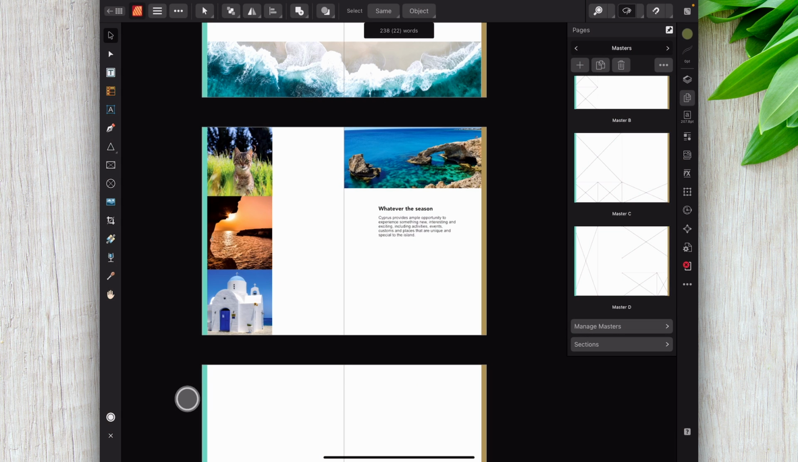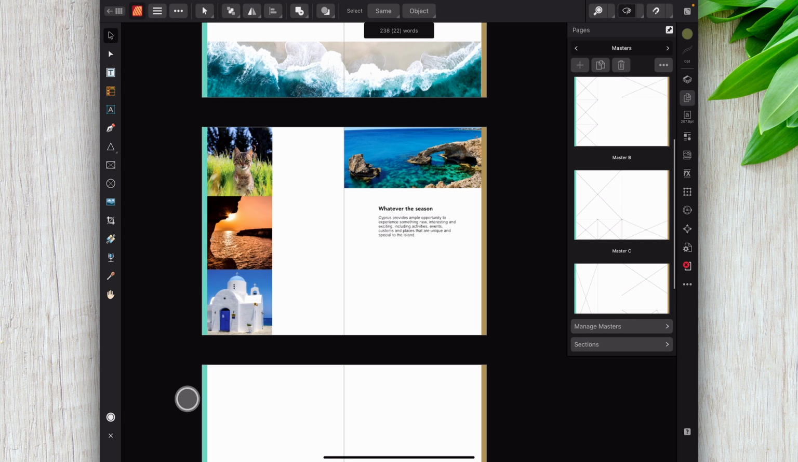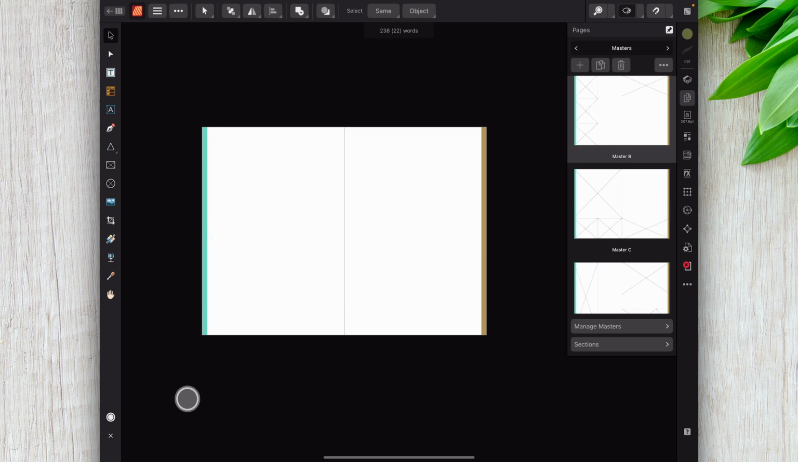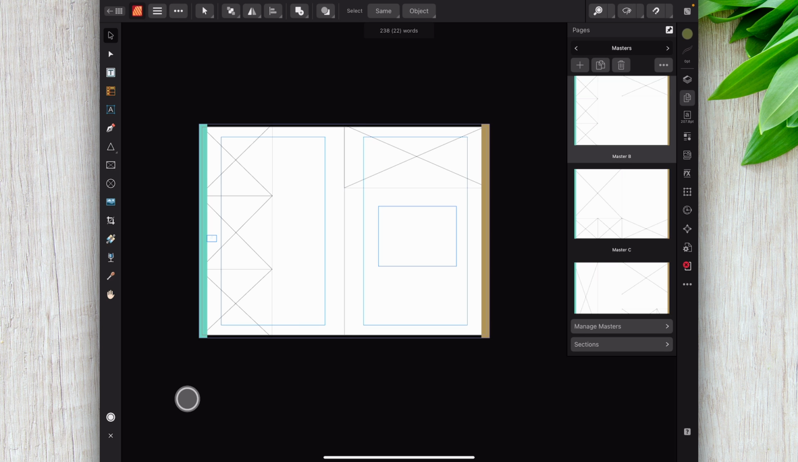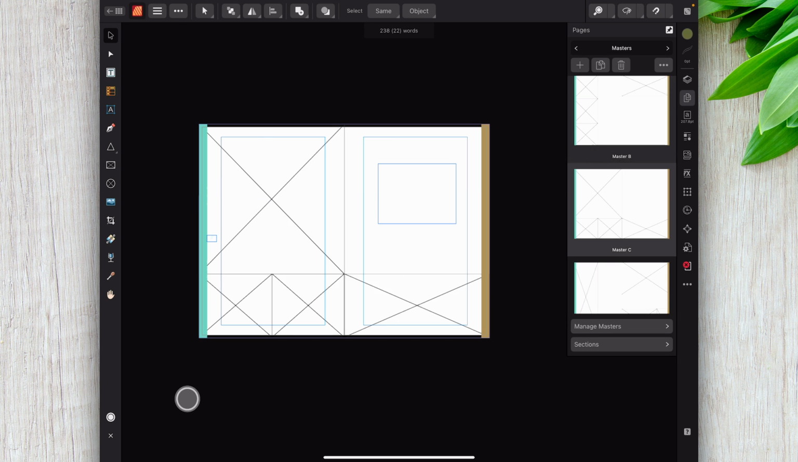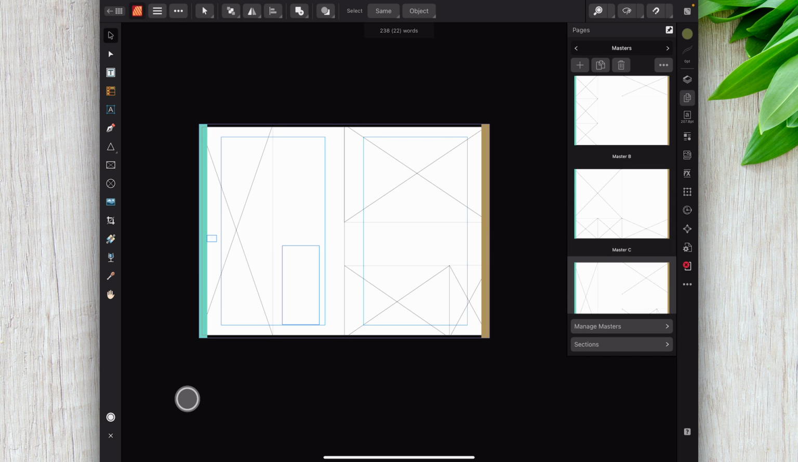Let's have a look at one of my favorite features in Affinity Publisher on the iPad. I've made some master pages here, and have a look at them. So this is my first master page. We'll just show it. Over there, we've got some pictures on the left-hand side, and there's a text box on the right and a picture above it. The second one, very similar, with a text box and some picture frames. And the third one, once again, some picture frames there, but the text box is now on the left-hand side.